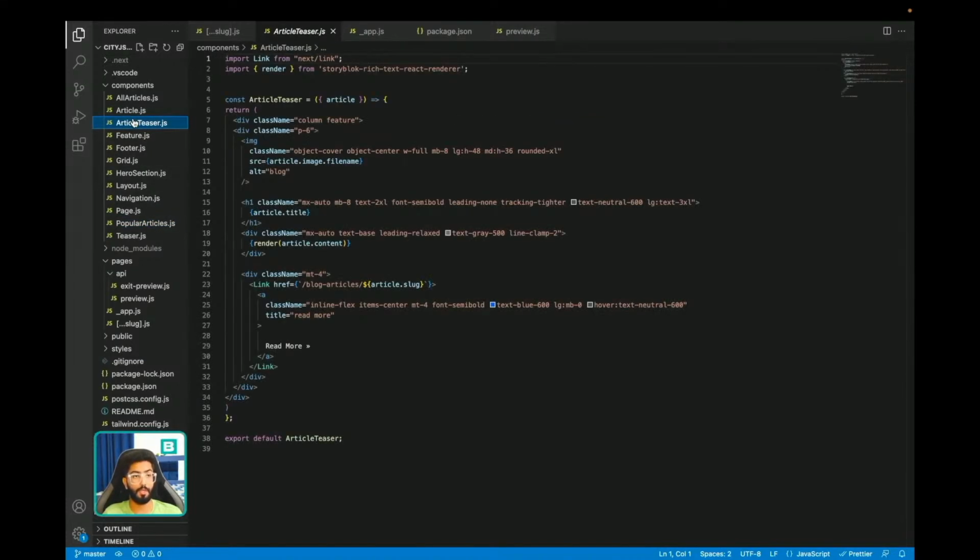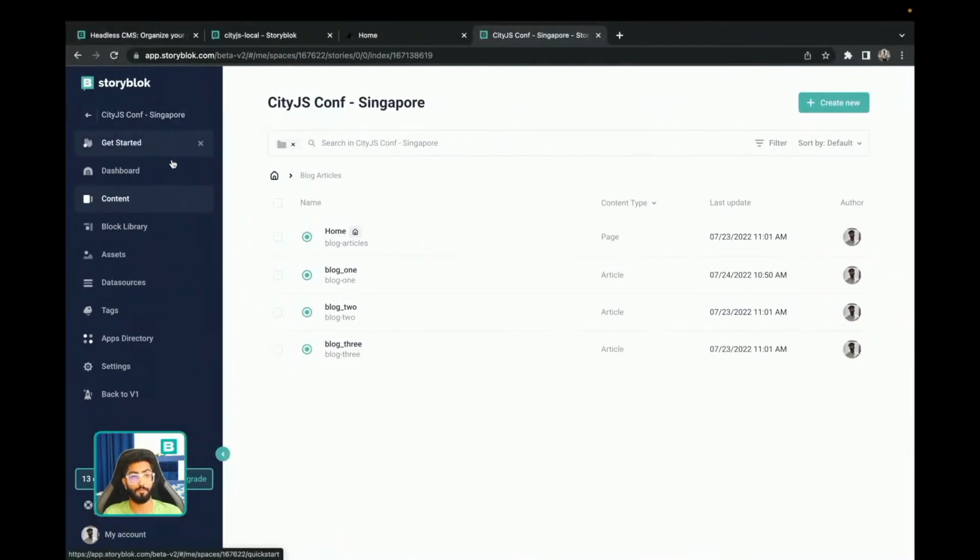Whichever component you're creating over here has to be registered inside the front end code. And once it is registered, you can just dynamically render any of the things.